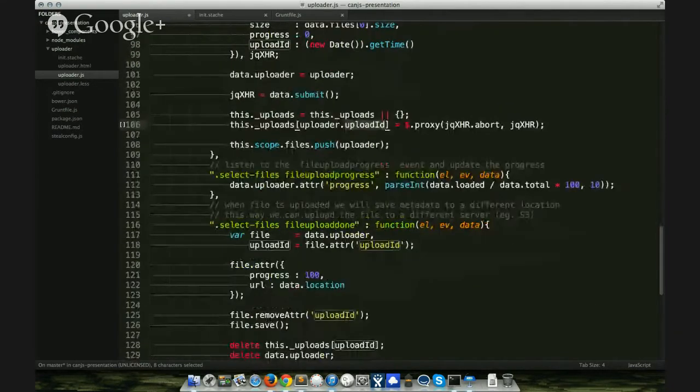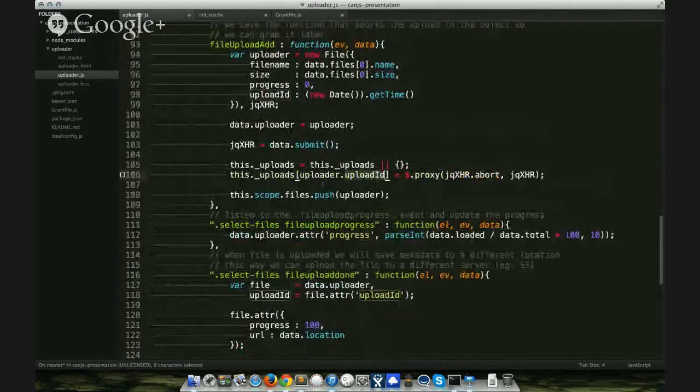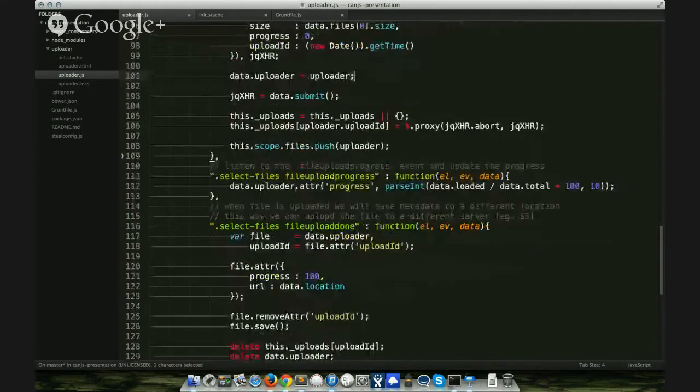Hey, Mihael. So what is data? This is just something returned from the jQuery file upload library. Okay, so that's their object, and we add expanded here. That's an instance of the file model. So basically, what we do here is we just save a reference to the abort function, so we can easily get it and abort the upload.